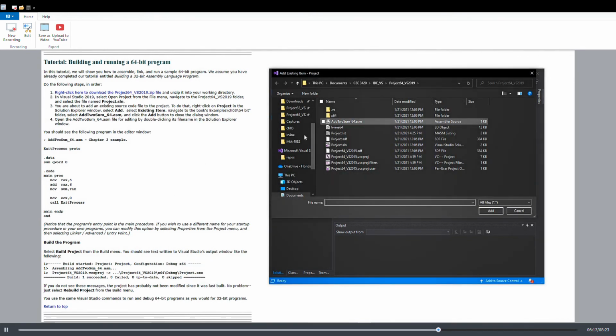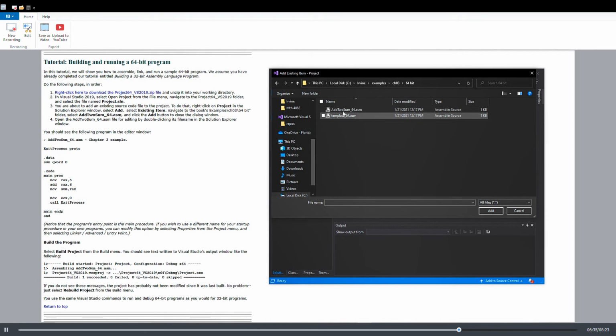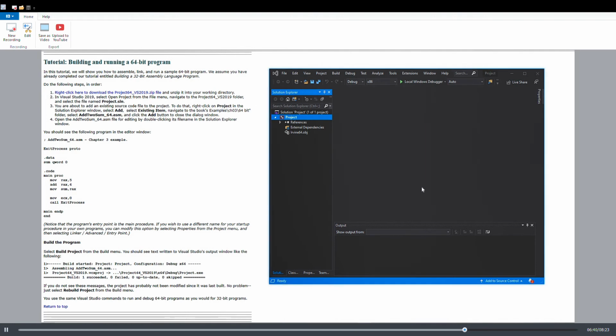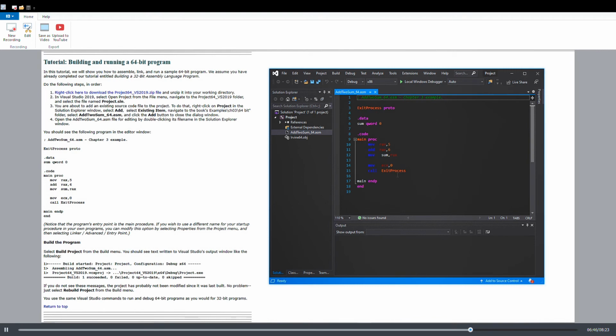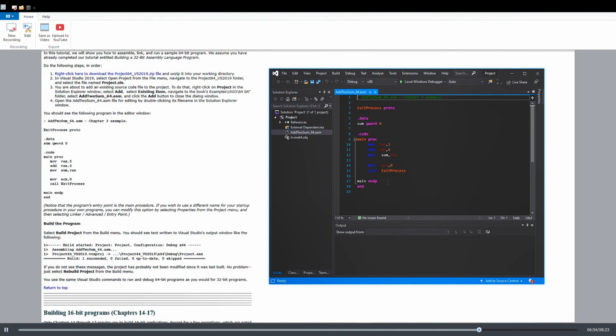and the assignment wants us to go into Irvine examples and chapter 3, 64 bits, and select add to sum underscore 64. So open that, then just double click on here, and we have it running, and you can see it up here. So the next thing we're going to do is build the program and debug it.